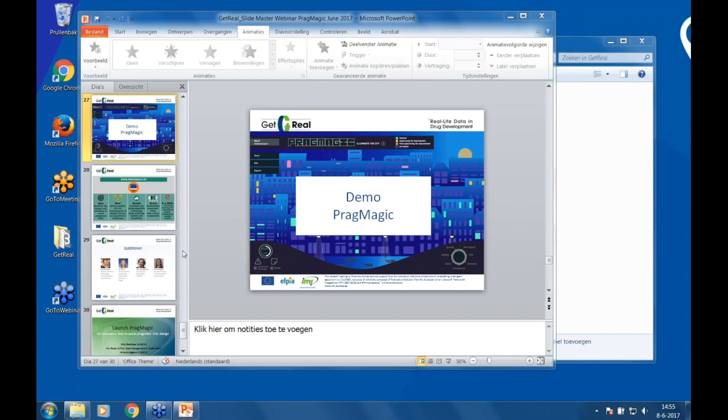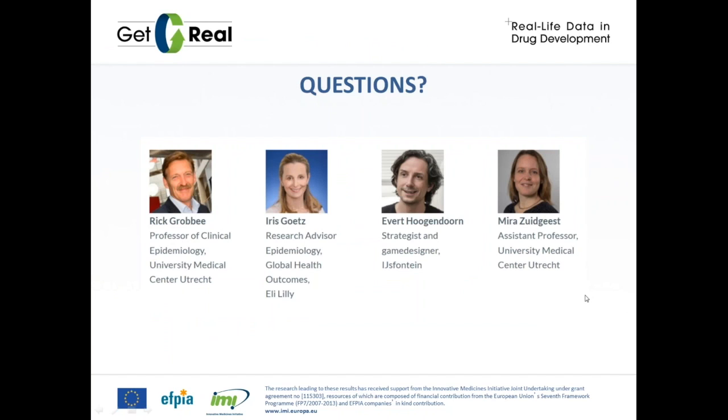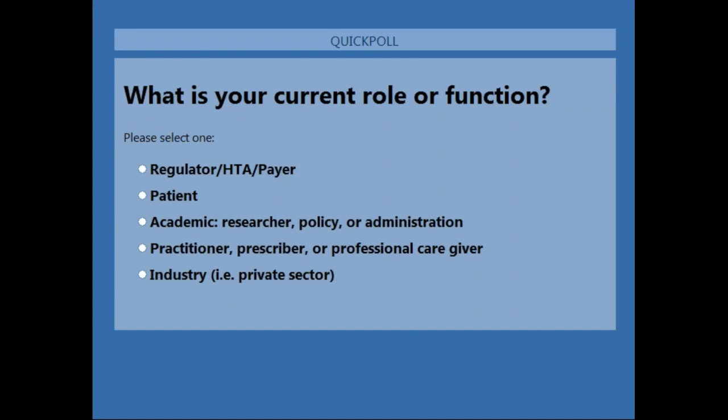While we're waiting for Myra to get started, we do have a couple of polls we'd like to ask. We're very interested in the audience that we have today. So what we'd like to do is ask you in the audience a few questions. First off, can you please tell us what your function is? So where it is that you work. We're interested in your role or function and what you are currently engaged in. We have 200 of you currently online, so we'd very much like to hear what your function is.